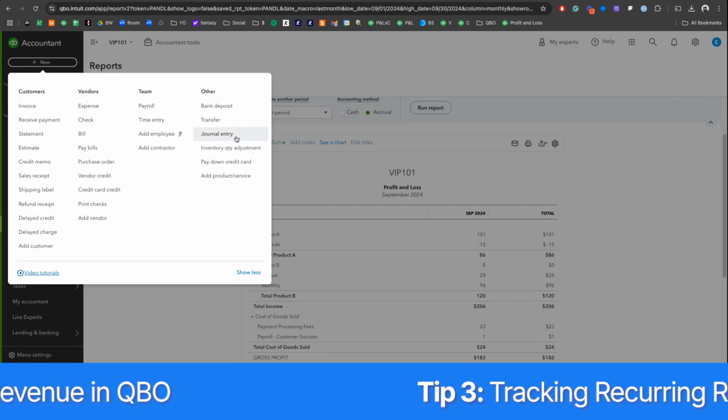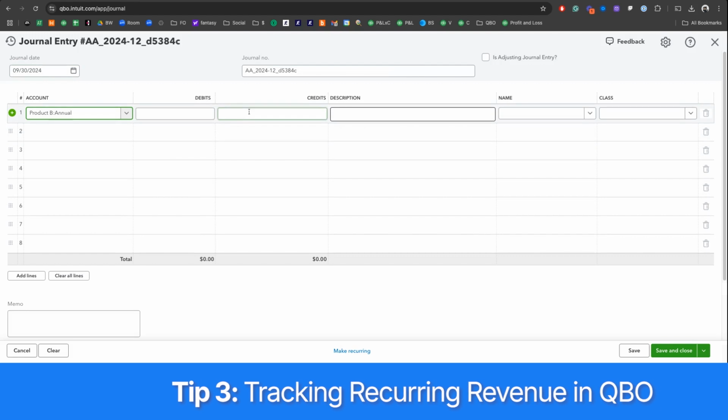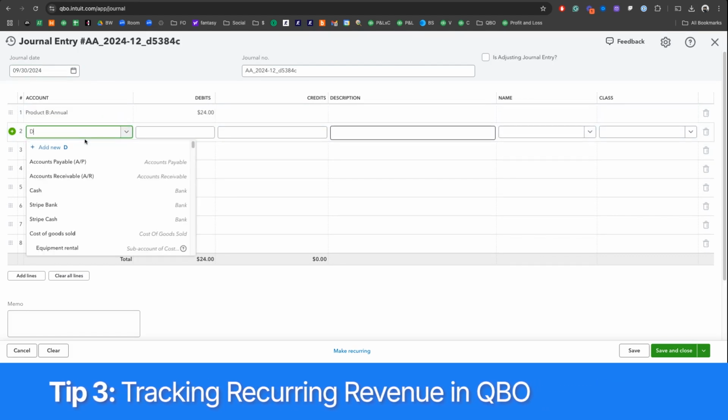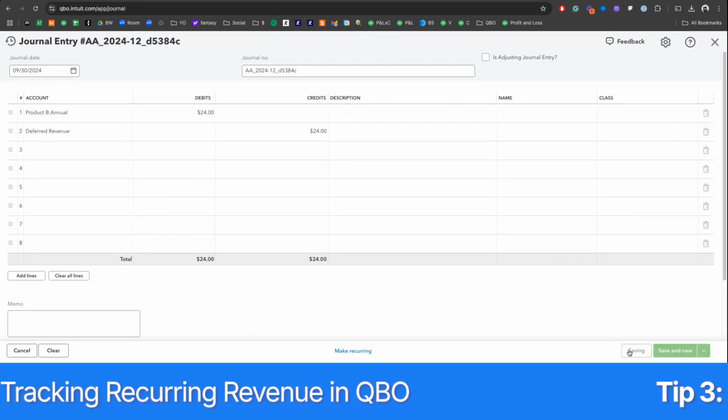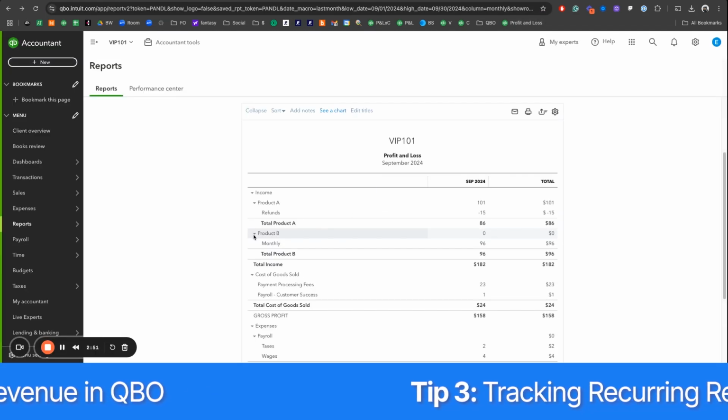And once we create those, we'll make a journal entry to move income from the P&L to the balance sheet. We'll debit the annual product subscription and then credit deferred revenue. We'll save that, which should leave the amount on the P&L exactly zero.